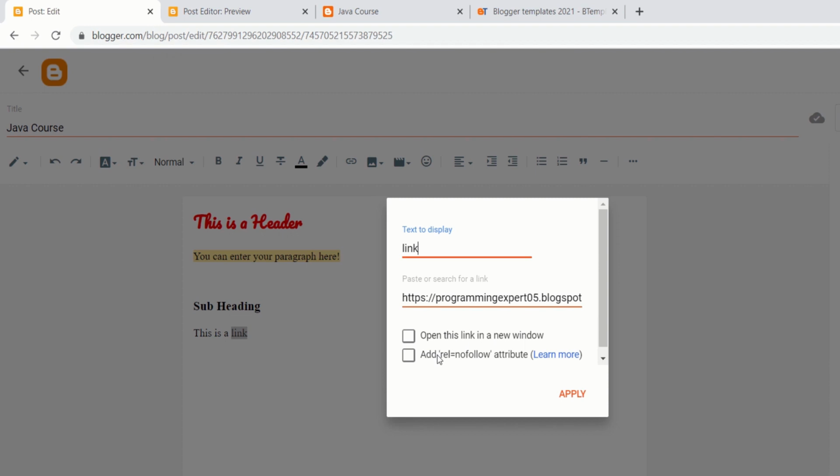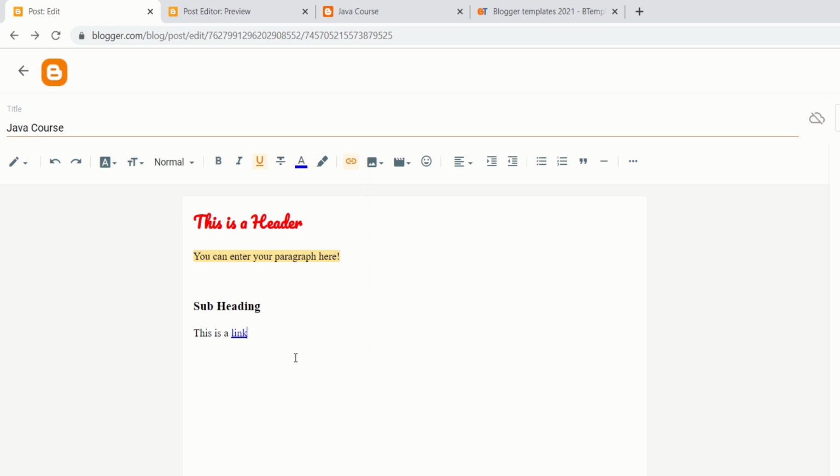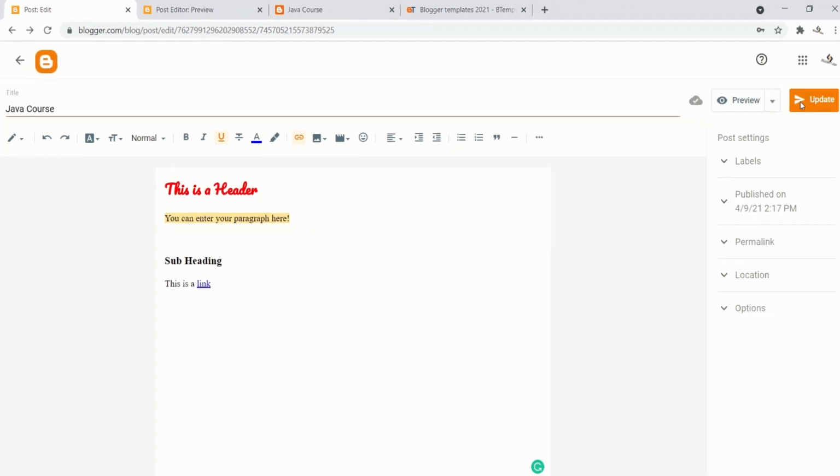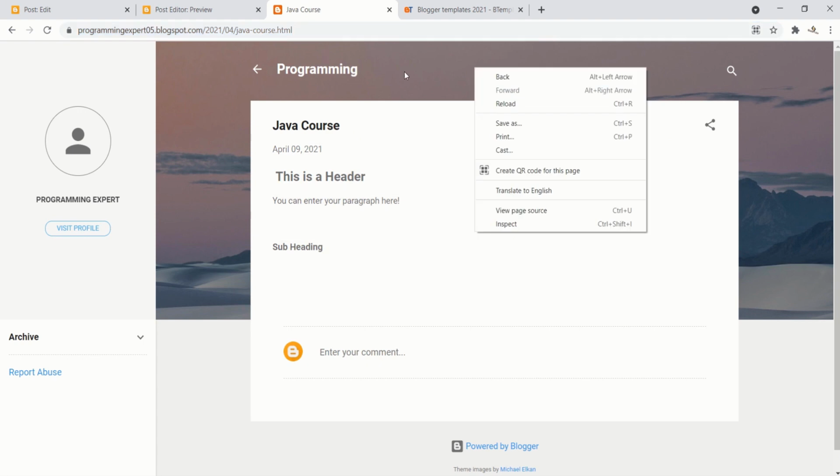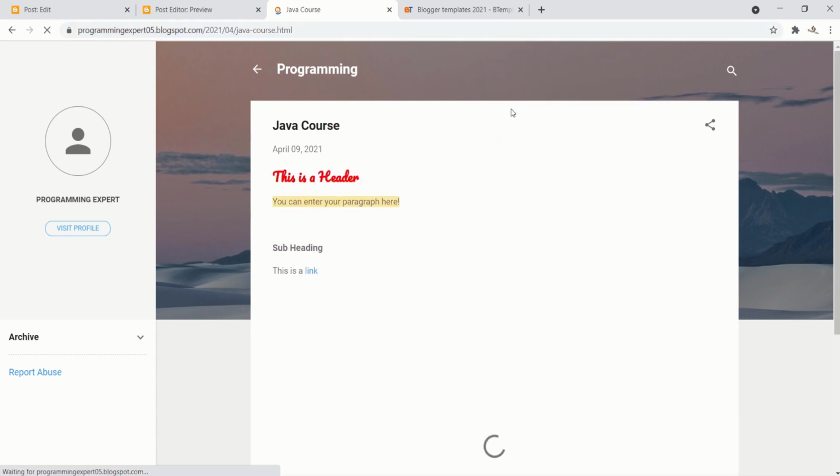And then the second option, add rel nofollow attribute. You can click on learn more to learn more about it. But it's basically telling the web crawler not to crawl this link. So let's click on open this link in a new window. And here we have our link. When you click on update, it will update what you have published. So if we reload this page, you will get your updated data.